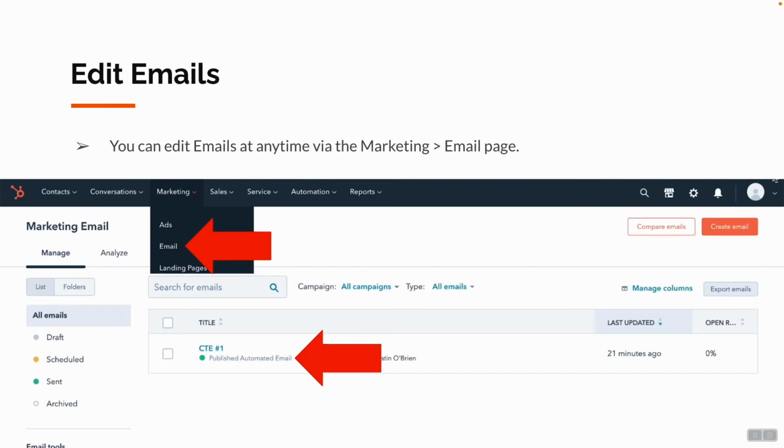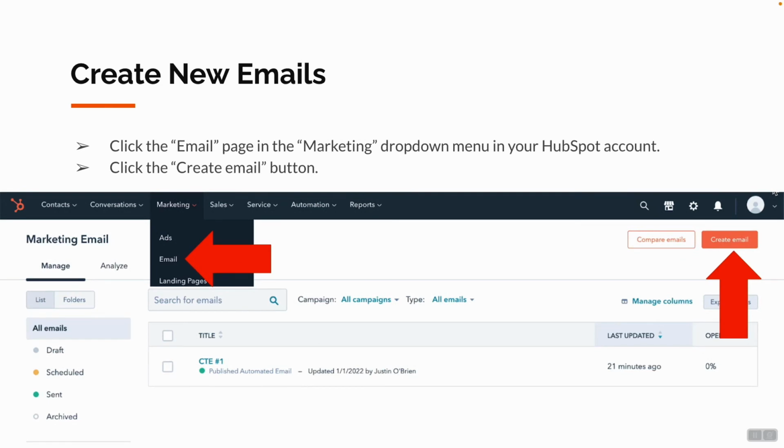So now let's say we want to edit our email. We're not getting responses, so we want to edit it. Under the marketing navbar option menu, select email. So it's on this marketing email page we can see our past created emails, CTE number 1, for example. But say I want to create a new email. I want to create a follow-up, CTE number 2. So on this email page, click the Create Email button.